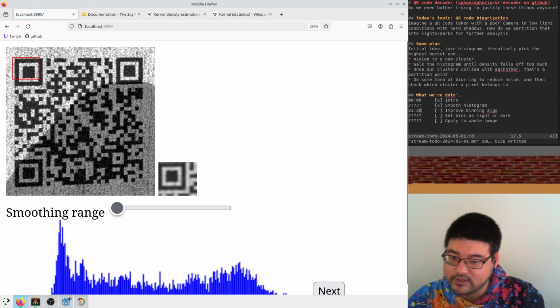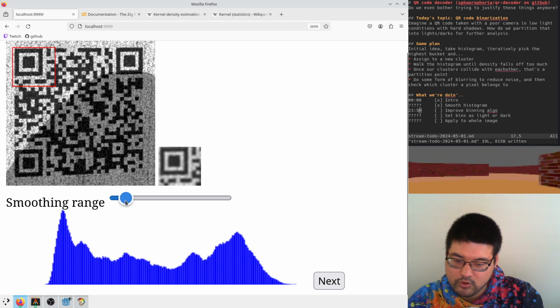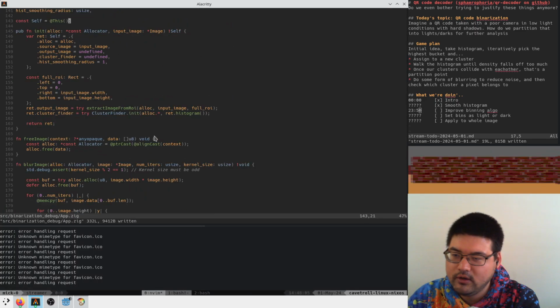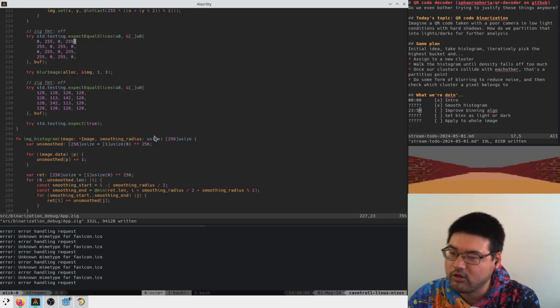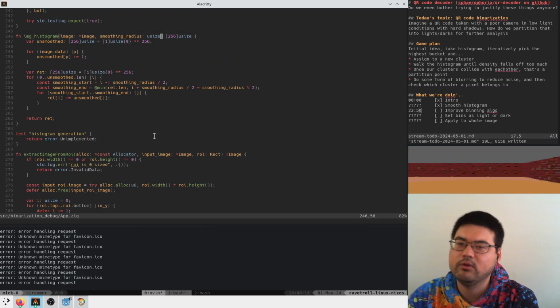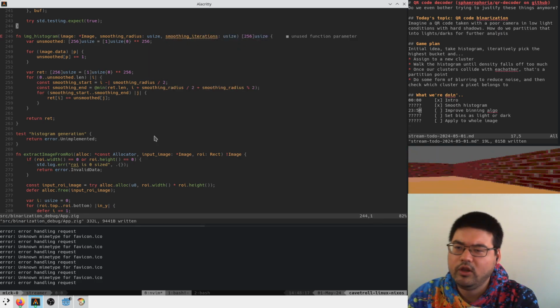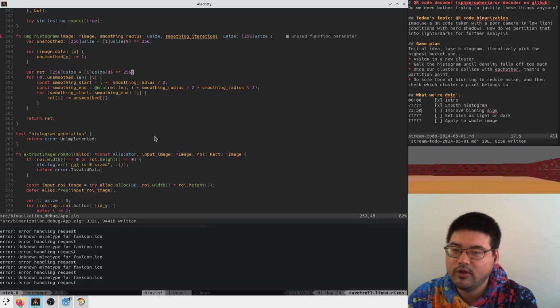Okay, let's try this guy over here, and we'll smooth this a little bit. Okay, I also wanted to change our histogram smoothing a little bit. I don't like the idea of it always consuming farther away, if that makes sense. We have smoothing radius, but I also want to do smoothing iterations. So how do I do this?